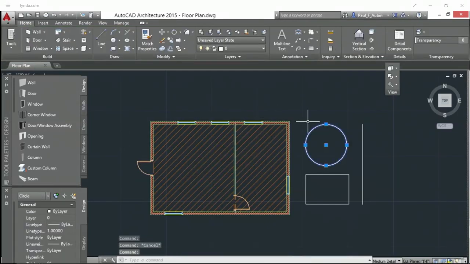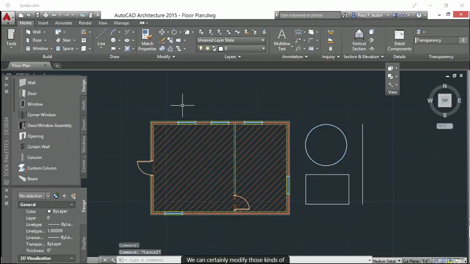One more time. When I click the circle, notice nothing changes. Not every element in AutoCAD Architecture displays a context ribbon. In fact, that's typically reserved for sophisticated elements like AEC elements. Your basic geometric elements like circles and polylines and lines don't display context ribbons. Now, that doesn't mean that there's nothing that we can do to those commands. We can certainly modify those kinds of objects.